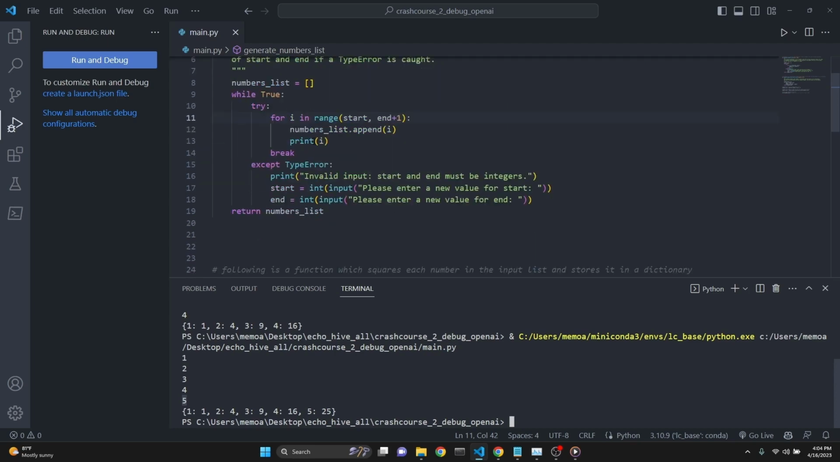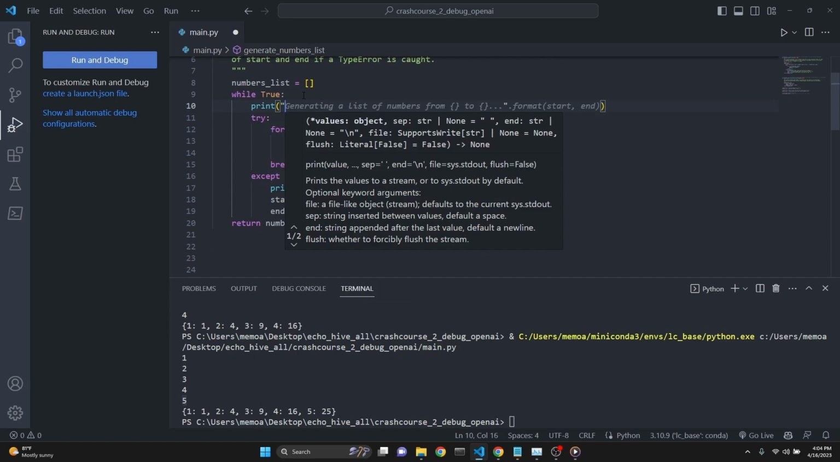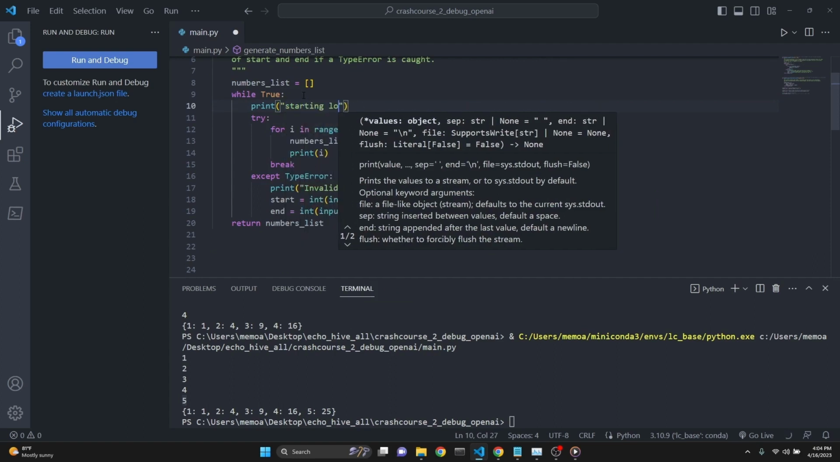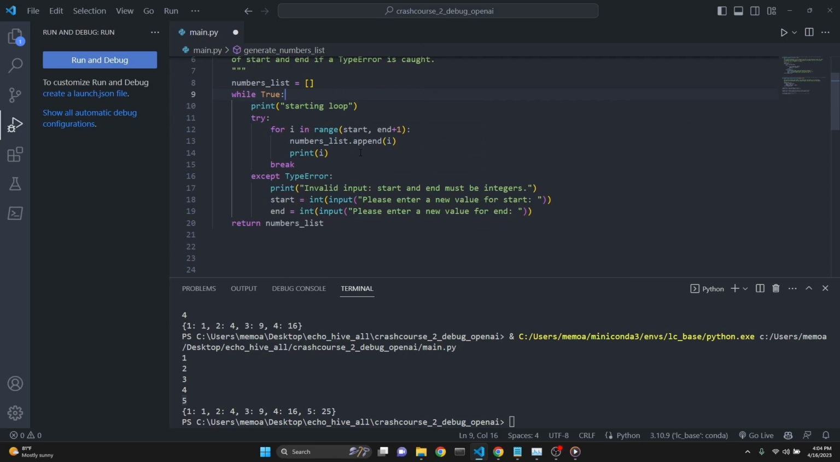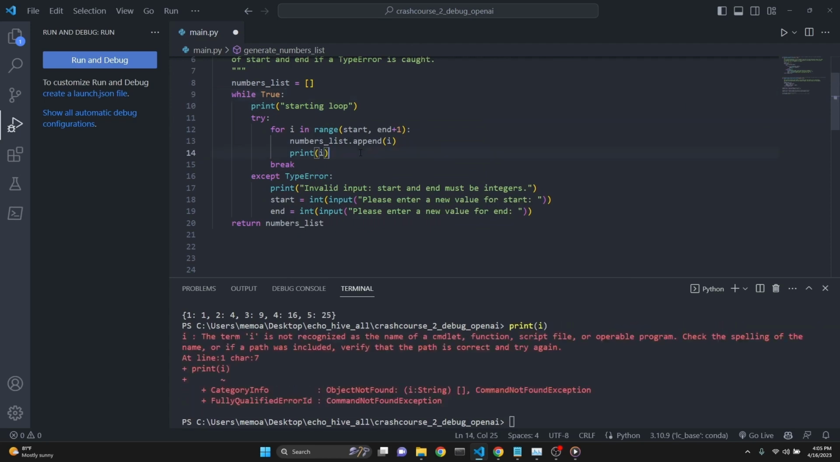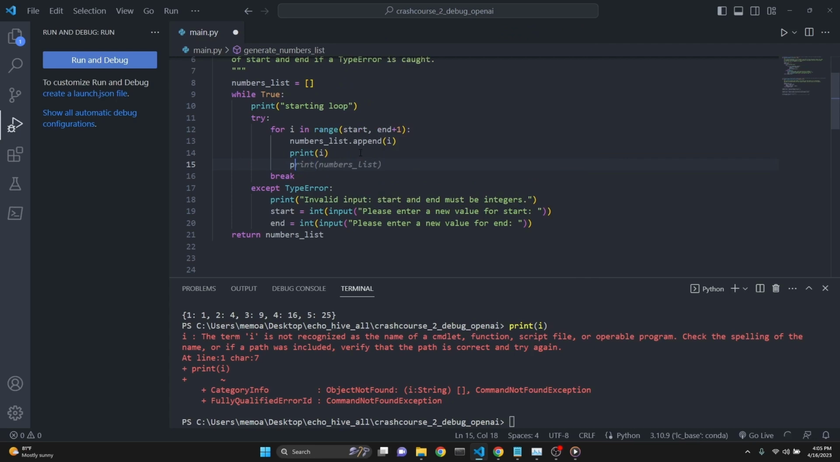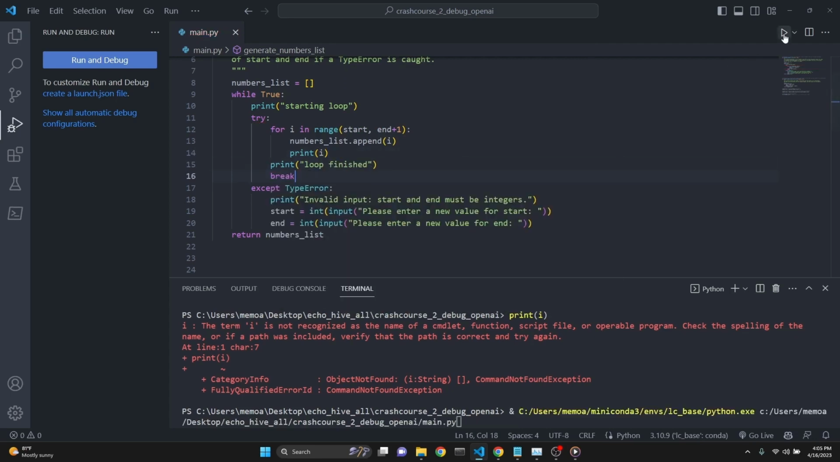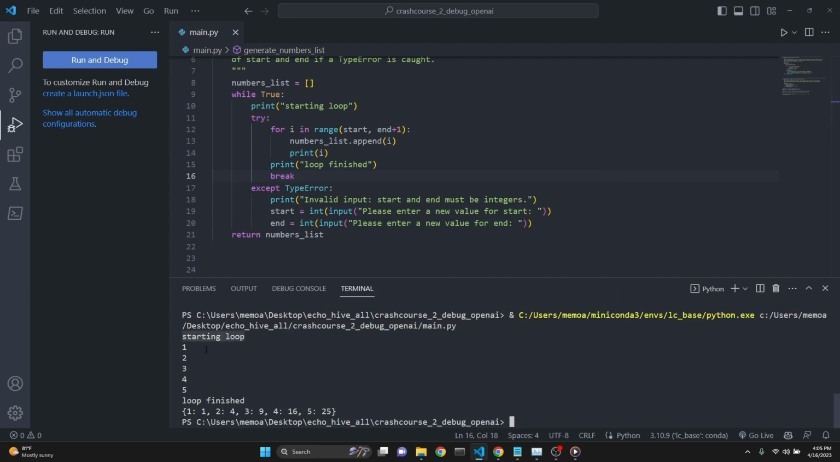Print statements are great. You can put print statements everywhere. For example, we can put a print statement in the beginning saying starting loop. And then just before we're about to break, we can print loop finished. Now if we run this, we're going to get starting loop. Then we print all the i numbers, 1, 2, 3, 4, 5. And then when our loop is finished, and before we break it, we say loop finished. And then we get our output.